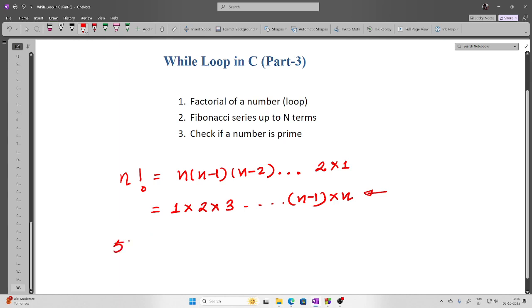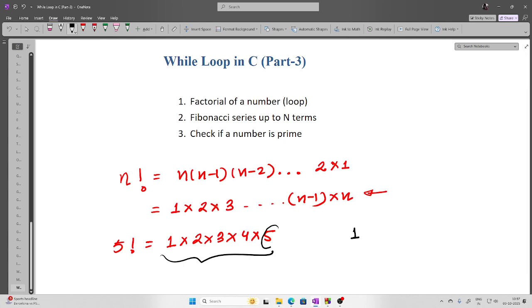If I require the factorial of 5, I will write 1 into 2 into 3 into 4 into 5. Now again you can see what these are. These are nothing but counters, 1, 2, 3, 4, 5. So I will start my counter at 1 and end my counter at 5, basically at n. So n is the last point. When the counter becomes exactly equal to n, I will stop. And what I have to do is multiply every term.